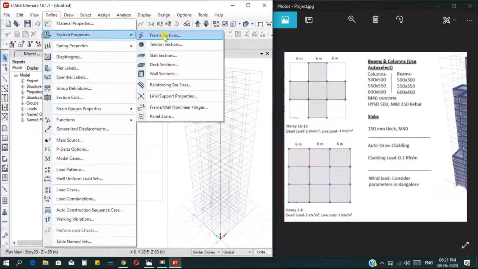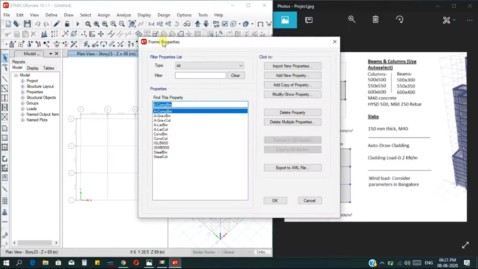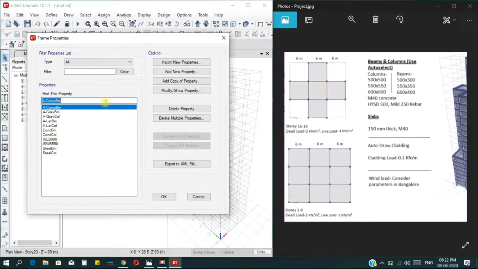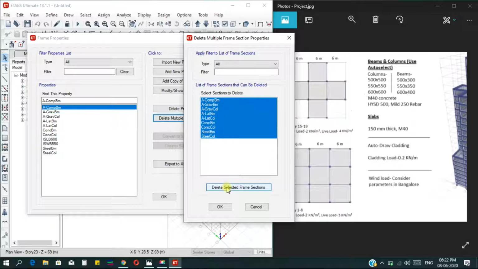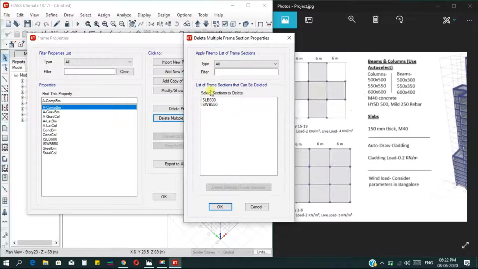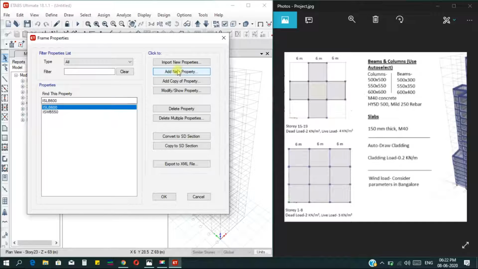So we have to go to the frame section. So click on this. Now here you can get a lot of previous sections available. You can delete this also. So click on delete properties, and you can select by dragging. Okay, then delete selected frame sections. So these will be remaining by default. You cannot delete all these properties. So click on OK. Now go to this add new property.